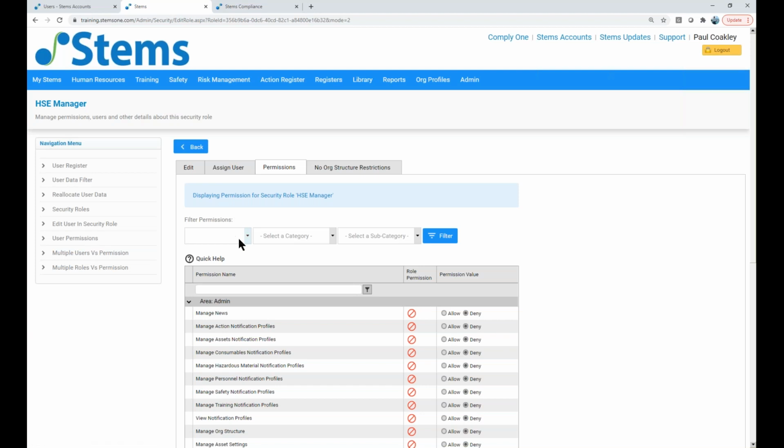Now, what you should do to go through these permissions, in this drop down, you'll notice it reflects pretty much the menu at the top.